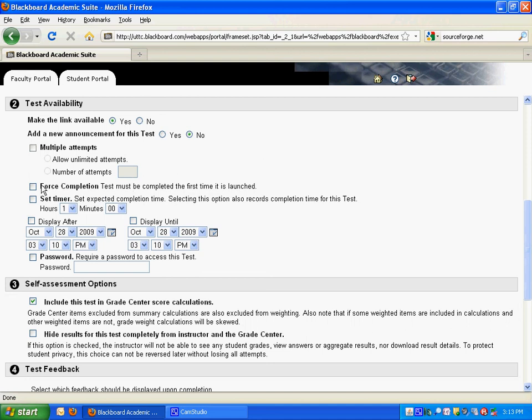Here is the area that instructors usually select and usually causes them problems down the line, and that is forced completion. In fact, I've argued with Blackboard that forced completion is the work of the devil and should be removed, but they haven't seen fit to do that. What forced completion means is that the test must be completed the first time it's launched. On the surface, that appears to be a security issue. It appears that it'll keep students from being able to start the test and then log off, go spend a couple hours looking up the answers, and then come back in. It doesn't really do that, and there's another way to handle that anyway.